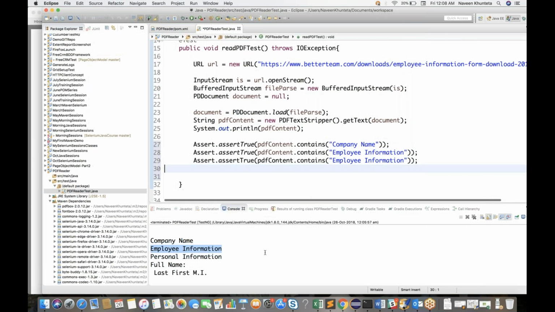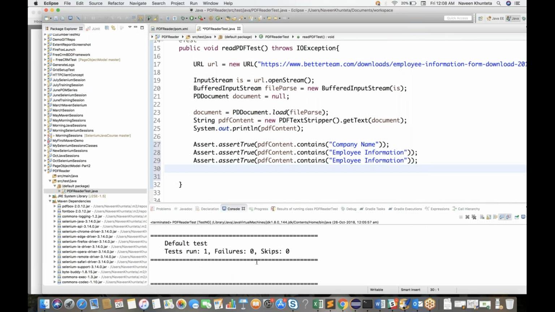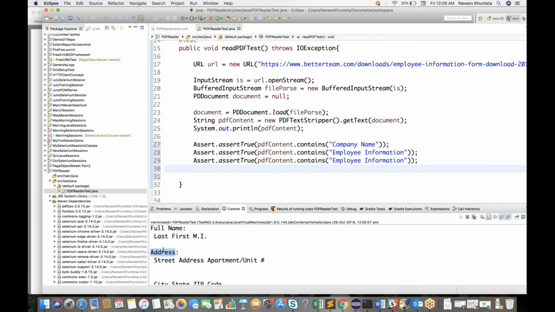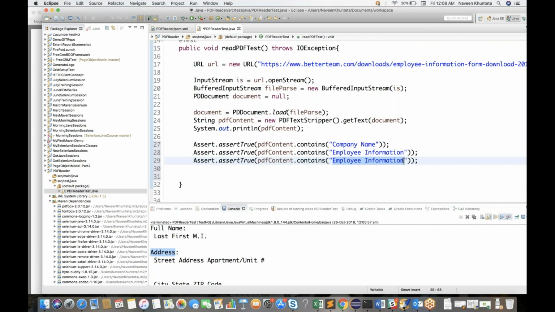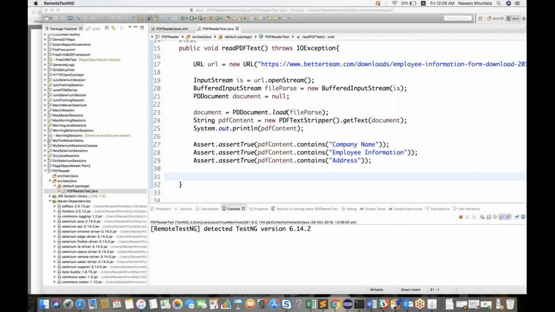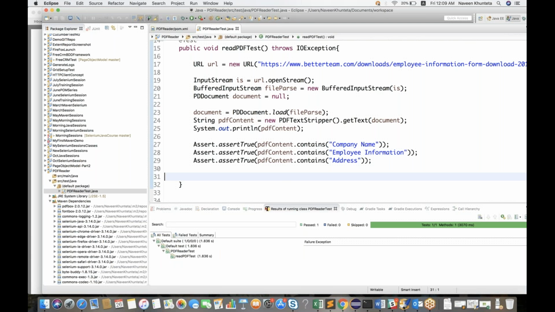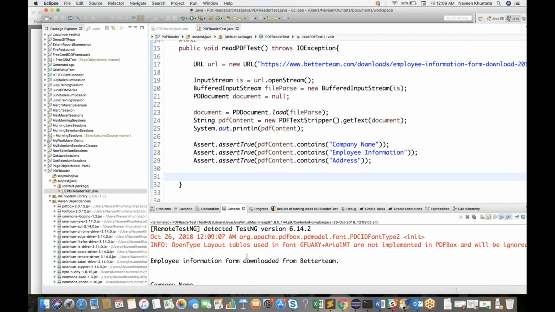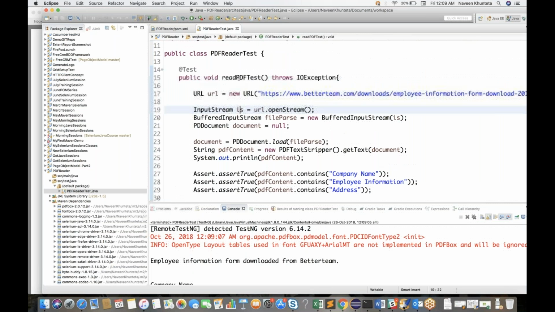Whatever the assertion you want to do, now I want to do that. It should have address also. So whatever important text you want to assert, you will assert. So three assertions I have written, and let's see if it is working or not. Let's run it, and fine, you can see that. Absolutely it is working fine. Perfect.